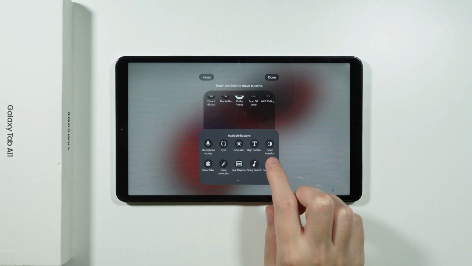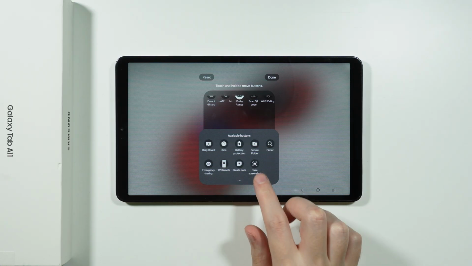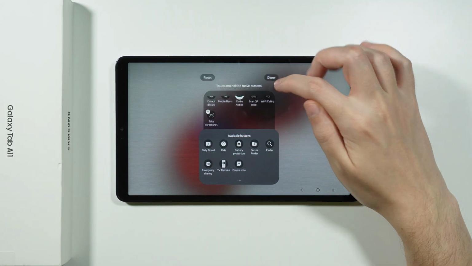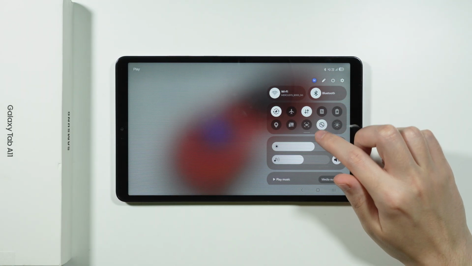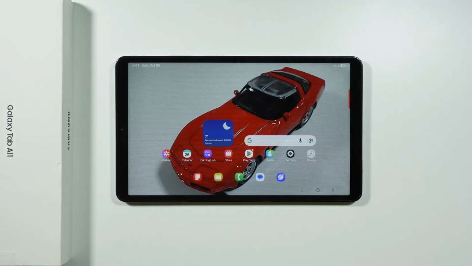So now over here in Available Buttons, you should be able to find Take Screenshot somewhere in here. So you can tap on it to add it to the list, tap on Done. There we go. And now if we use this button, we will hide the Quick Settings panel and take the screenshot.